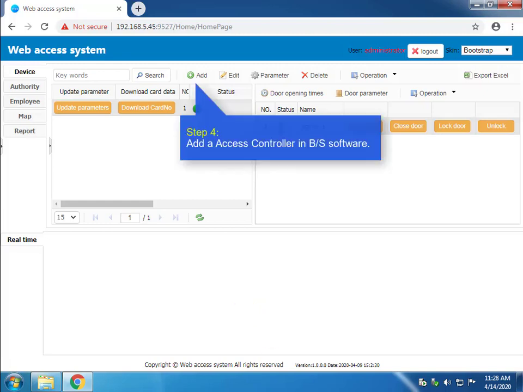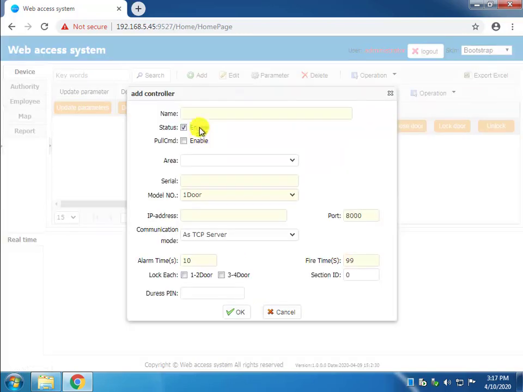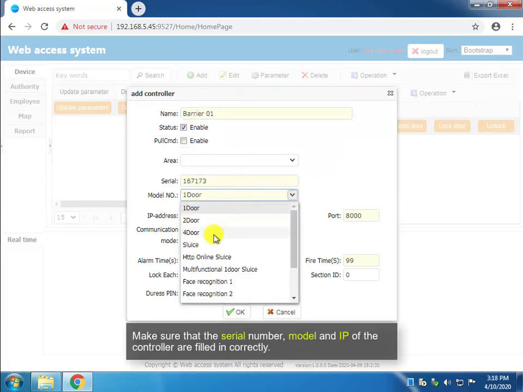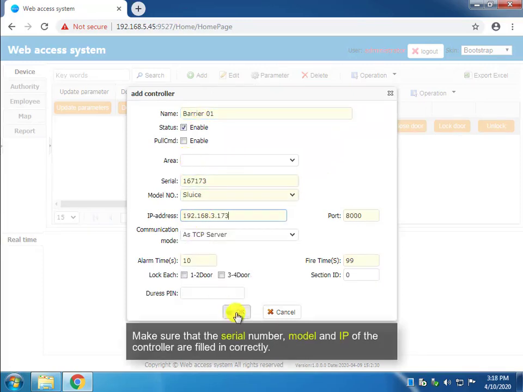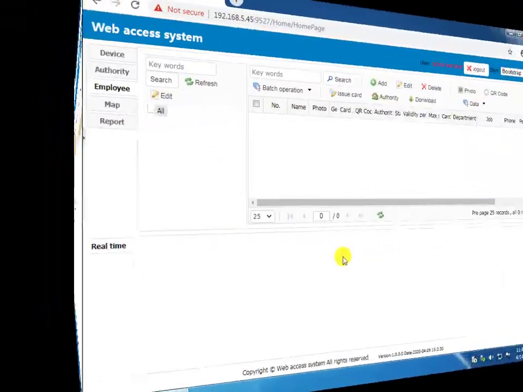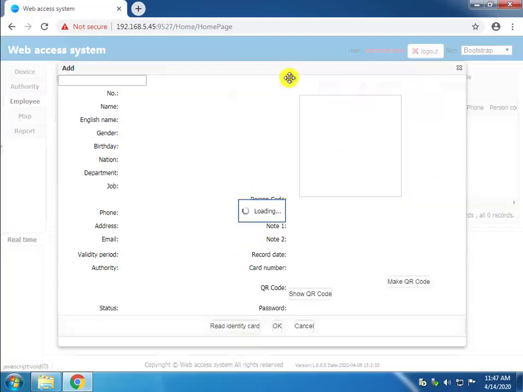Step 4. Add an access controller in BS software. Make sure that the serial number, model and IP of the controller are filled in correctly. Step 5. Set permissions. Persons have all access permissions by default. In this case, you can use the default permissions. Skip.